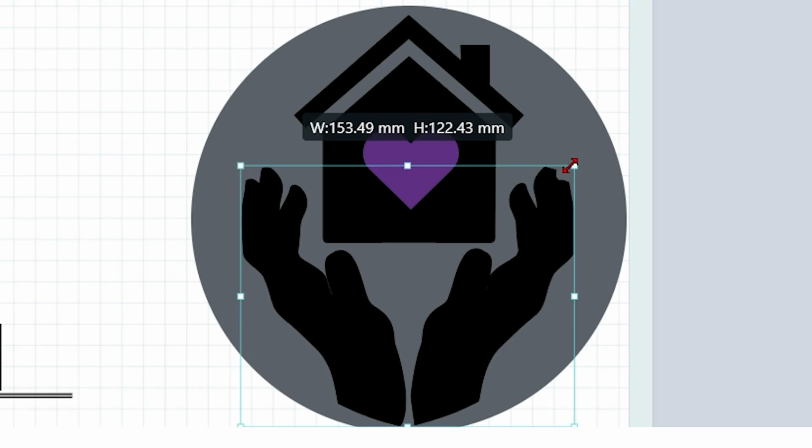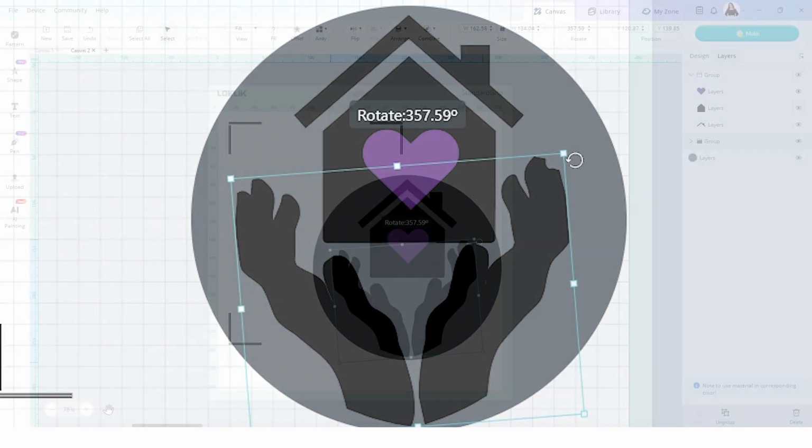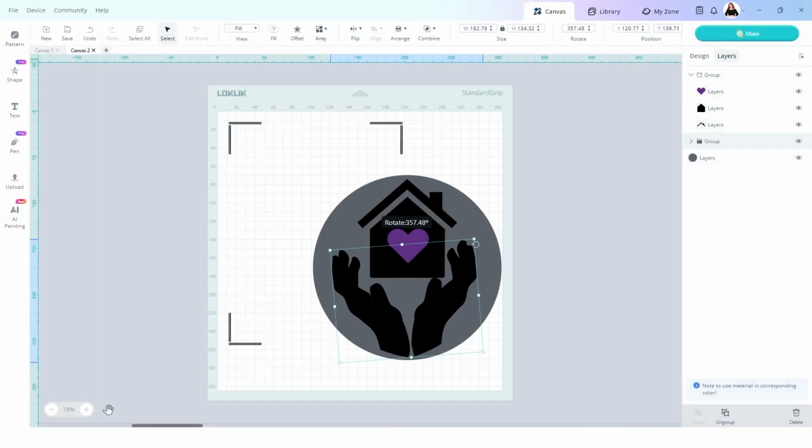Now you can go to the top right corner. See how my mouse is arrows? That's to change the size. And then it goes to a swirl arrow. You can actually click and hold and move your mouse up and down, and it actually rotates the image. So I think that looks good.